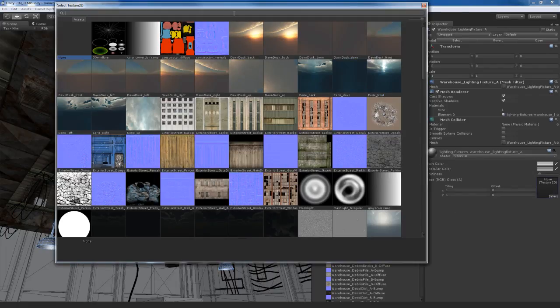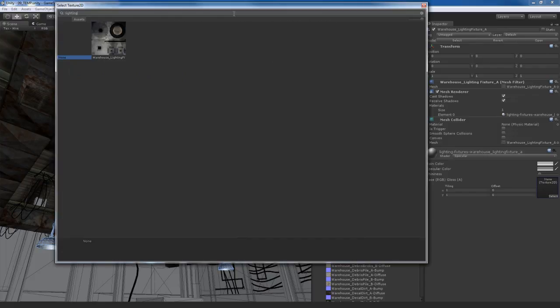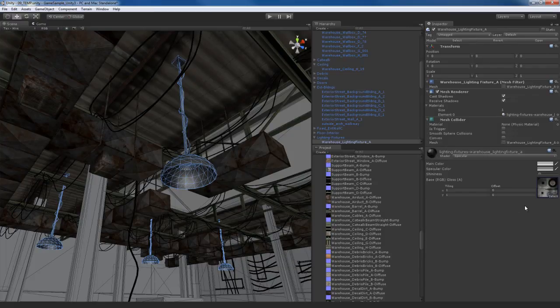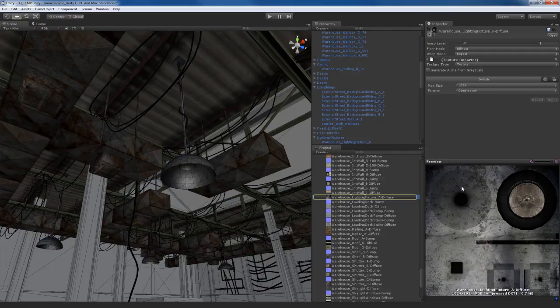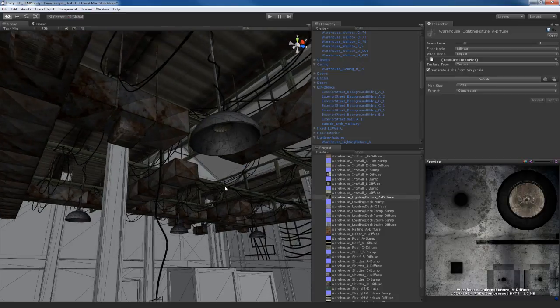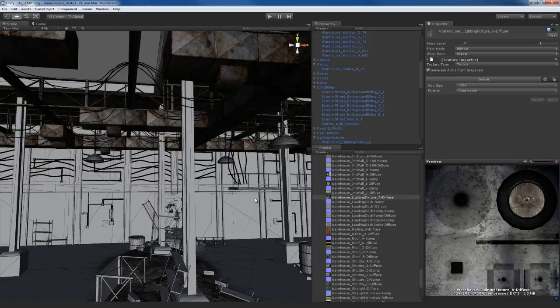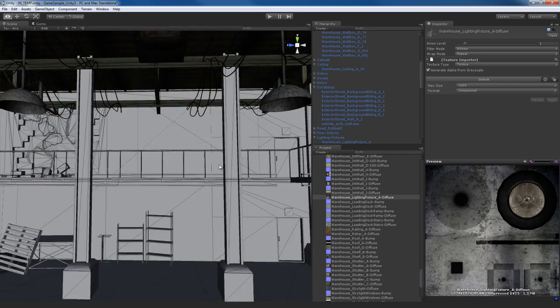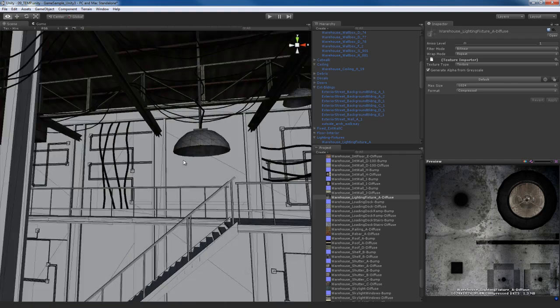And I'm going to look for something with the word lighting in it. So here it is. Okay, I'm going to go to the texture itself, go to the importer settings, generate an alpha from grayscale. Again, as I've mentioned before, you can create these grayscale alphas inside of a 2D image editing software like Photoshop. That's usually the best way to go if you want ultimate control.